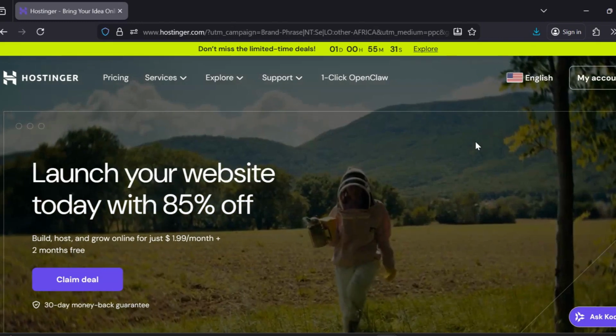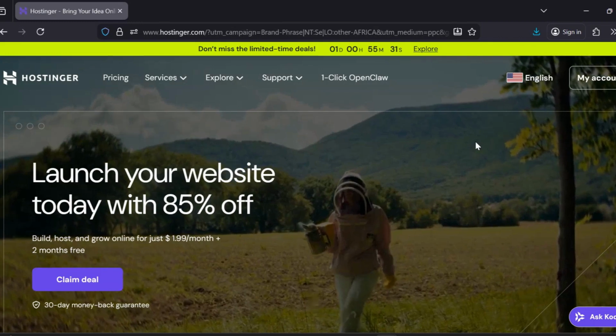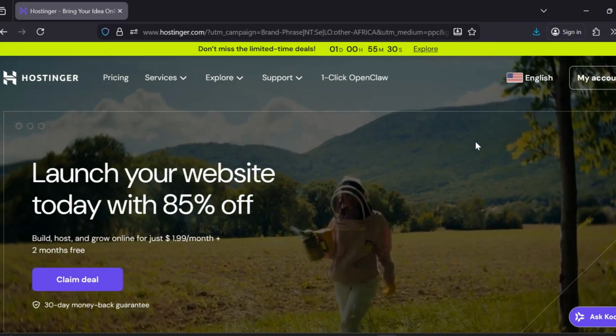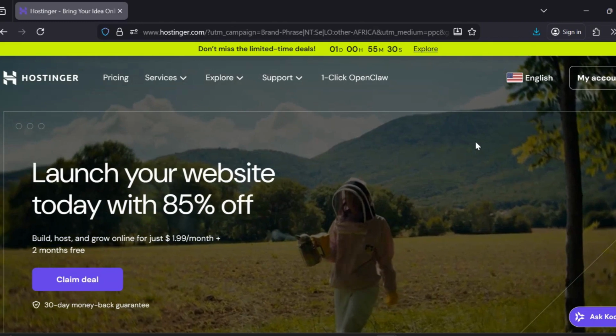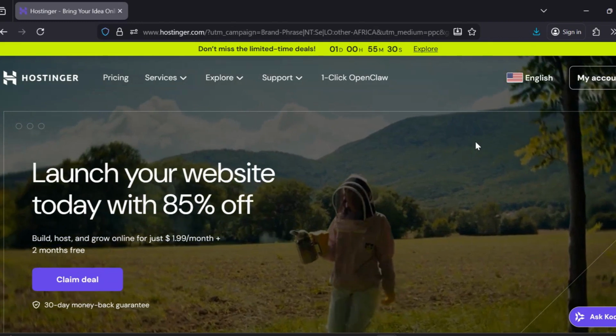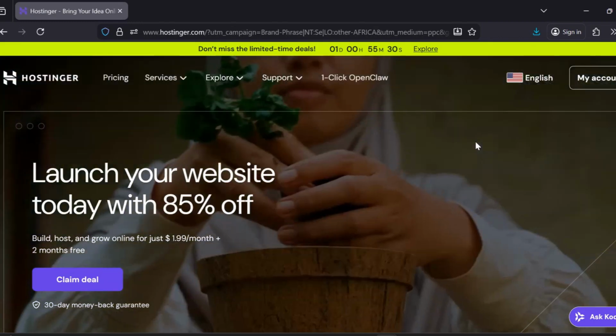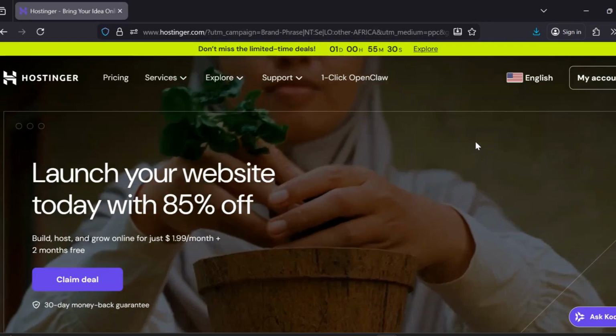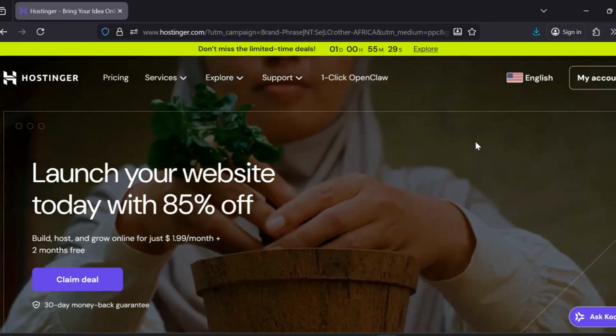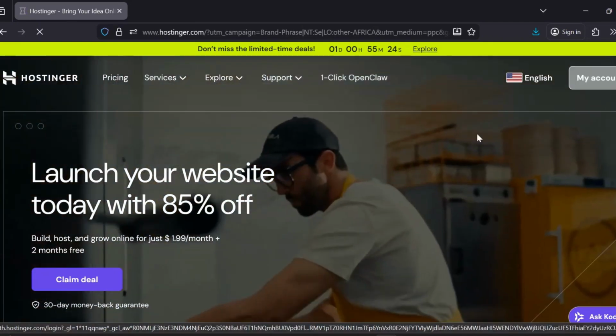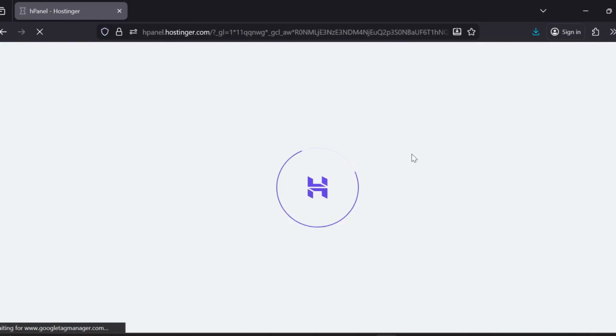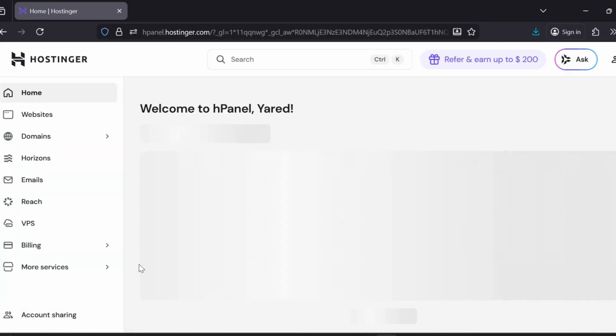To get started, open your preferred web browser and go to Hostinger homepage. Take a moment to explore the layout. It's designed to make website management straightforward and user-friendly. Once you're ready, click on My Account to access your personalized dashboard. Logging in gives you full control over your hosting services, website management, and content editing options.